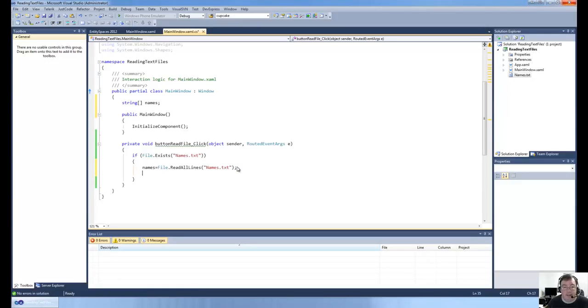Now, how do we know that the actual names have gone into our array? Well, there's a couple of things we can do. We could code a solution to show you that, and I'm going to do that in a sec. The other thing we could do is use our debugger and see what happens when we look at the names array in the debugger. So let's start off by actually using the debugger. So I'm going to put a breakpoint there on the line. Press F5.